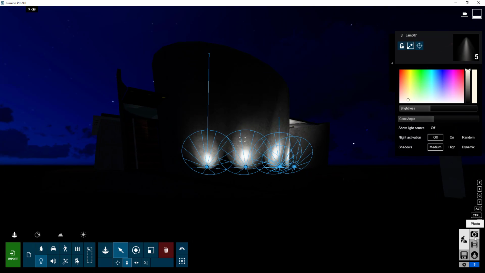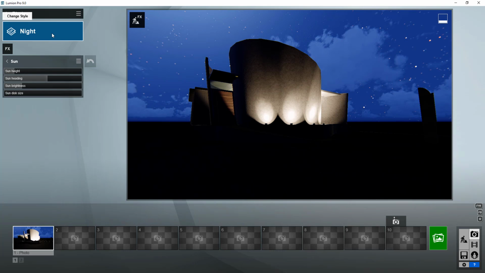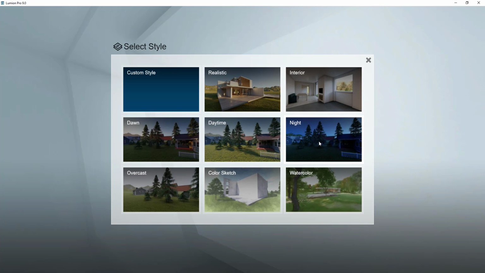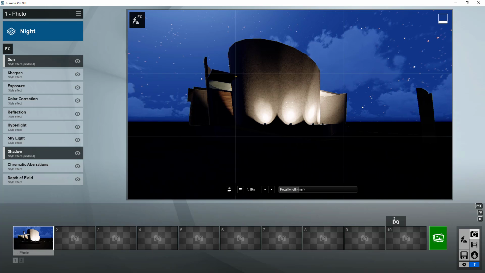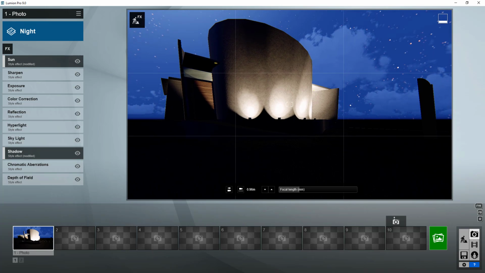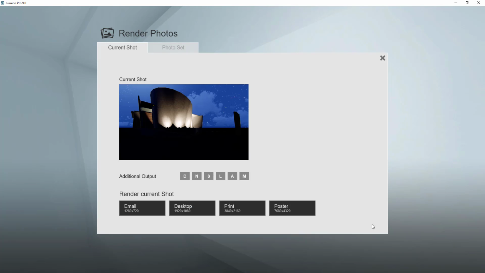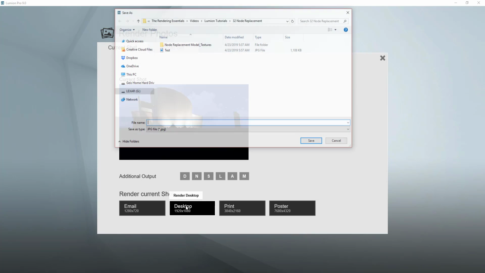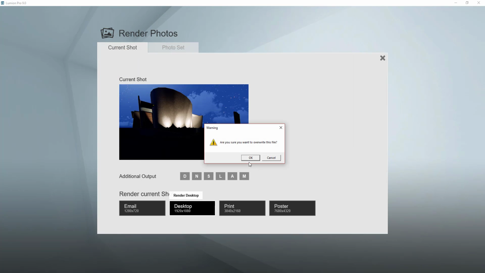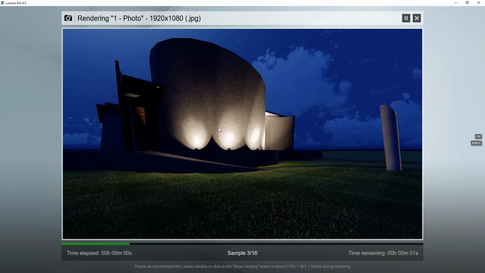And so if we were to go in here and go to photo mode, and we'll just use a night preset, so we'll just click on this night style, you can see how those lights are showing up pretty nicely on the face of this building. So if we were to do a test render, it would look something like this. So you can see how you're getting that nice point light look in here.